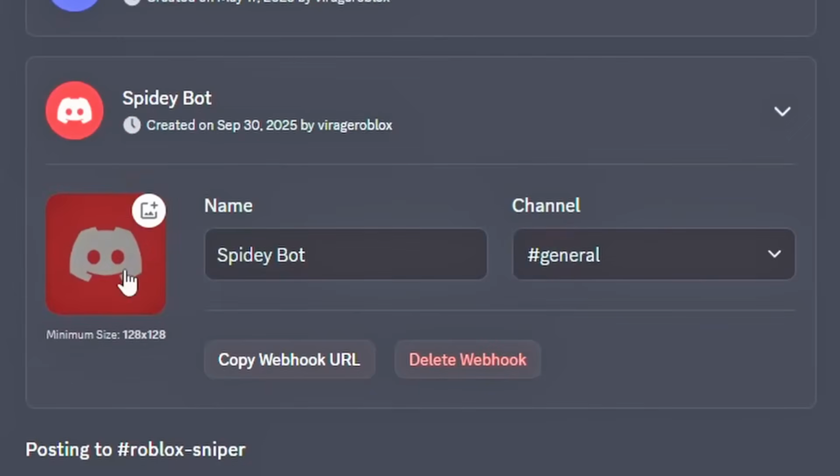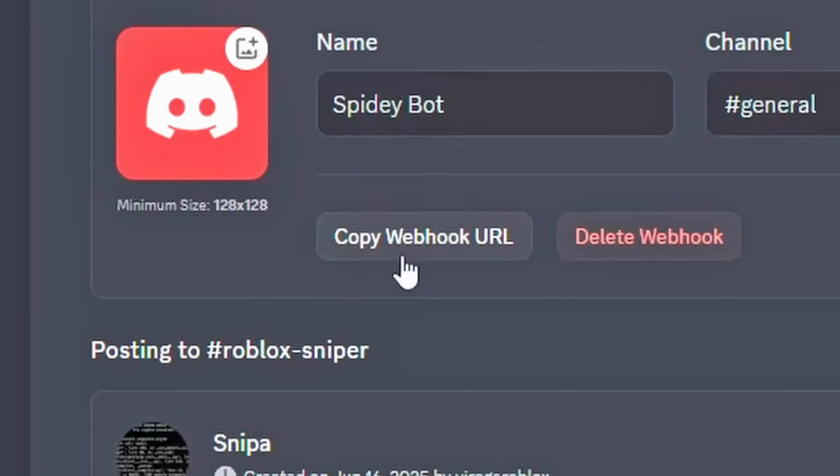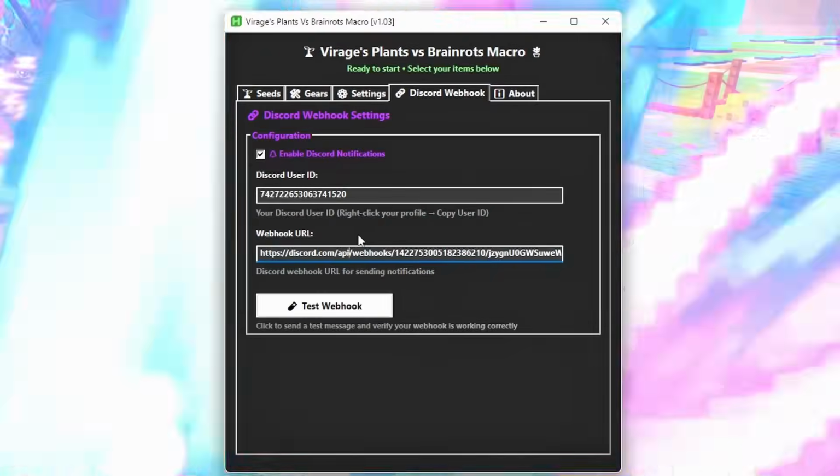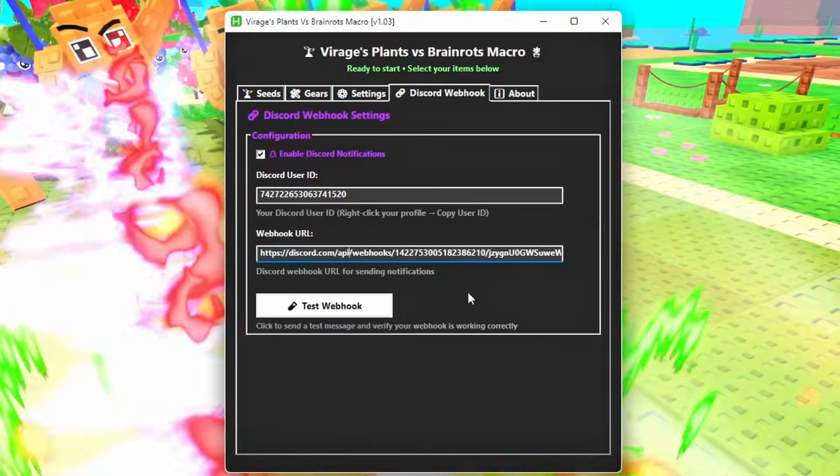You can change the name, you can change the icon. Not really useful, it doesn't change anything. But what's important is right here, copy webhook URL. You want to click on this and go back into the macro, paste it right here. It should look something like this, and then it's gonna save automatically. Also, you can test the webhook here.